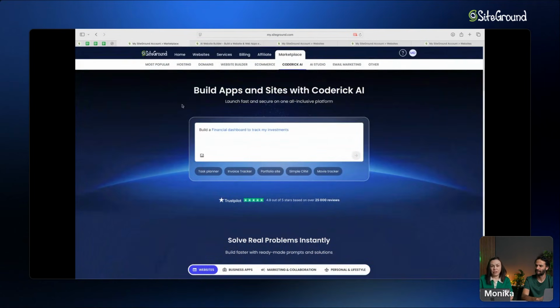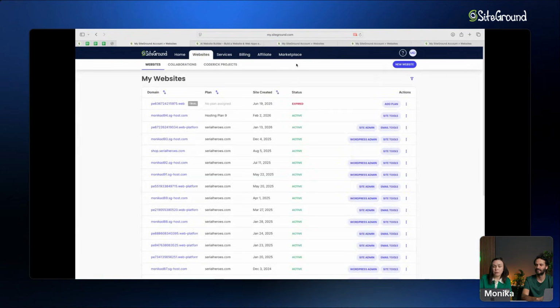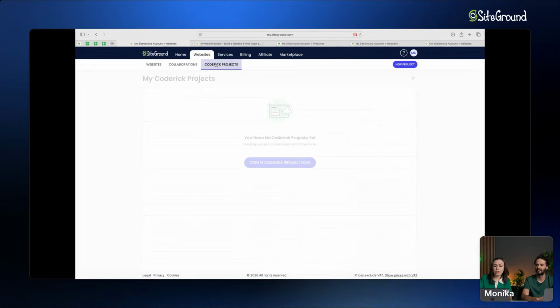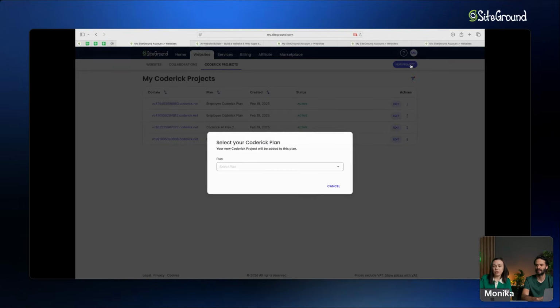And if you are one of the few that already have Coderick plans, you can actually start a new project within one of your existing plans. This is what I'm going to do because I do have a Coderick plan. I'm going to go to websites, Coderick projects, and here I'm just going to click on a new project.